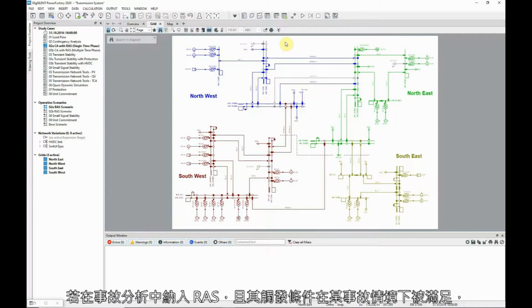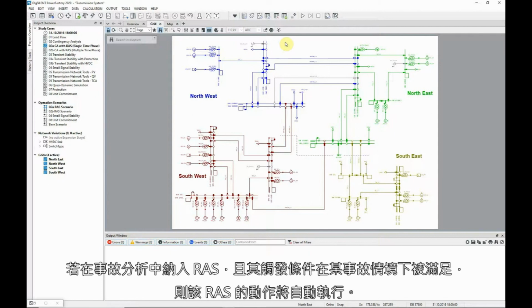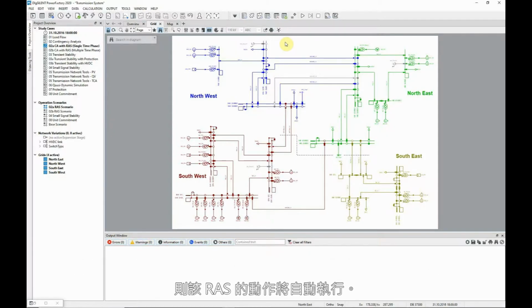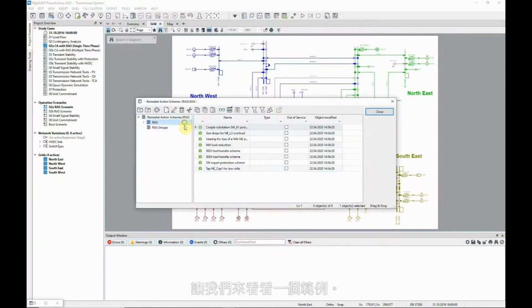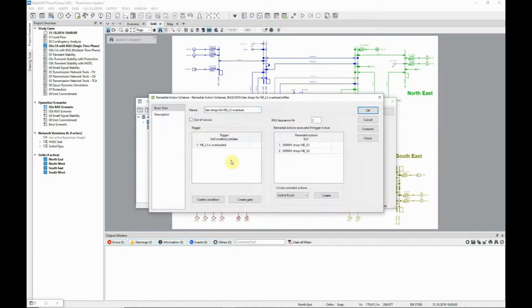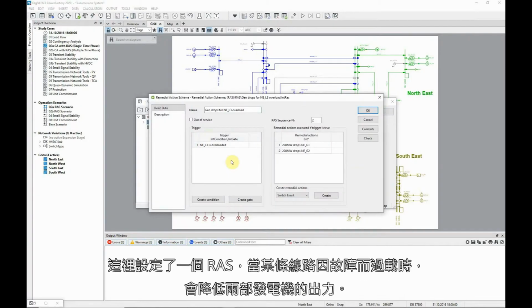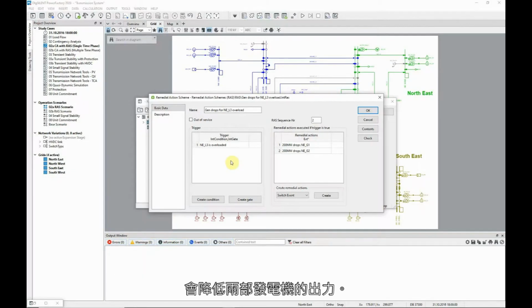If the RAS is considered during contingency analysis, and the conditions defined in the trigger are met for any contingency, then the action will automatically be carried out for that contingency. Let us look at an example. Here, a RAS has been set up to reduce the output of two generators if a particular line is overloaded as the result of a fault.